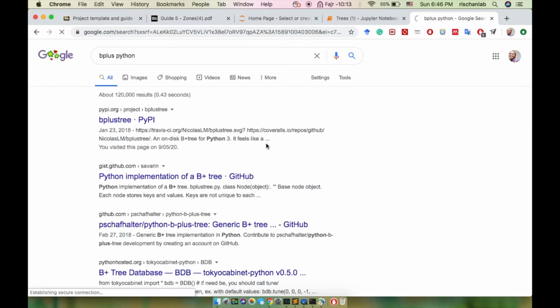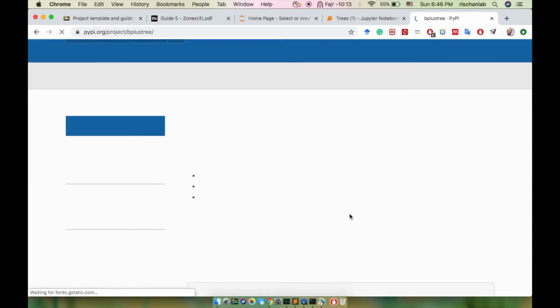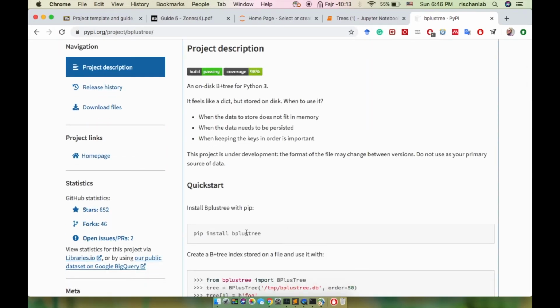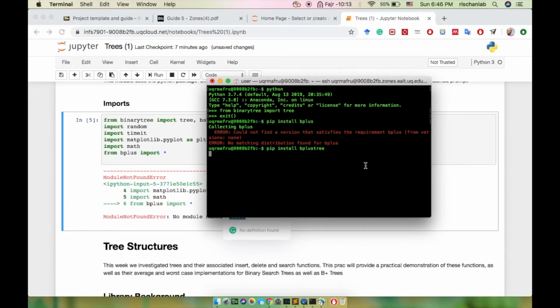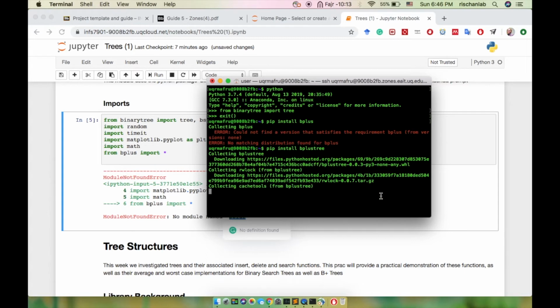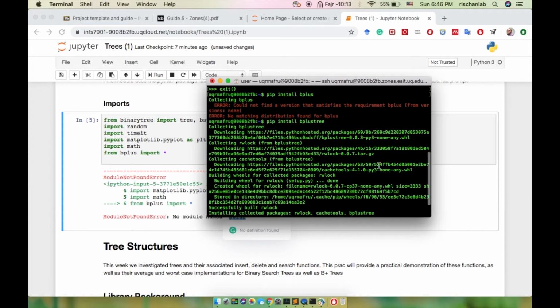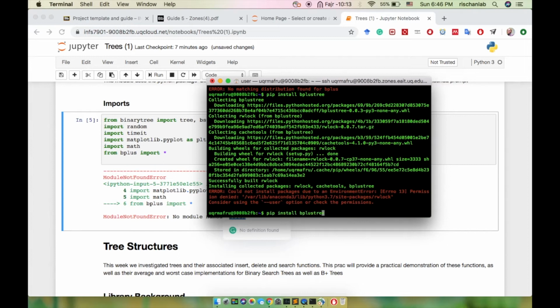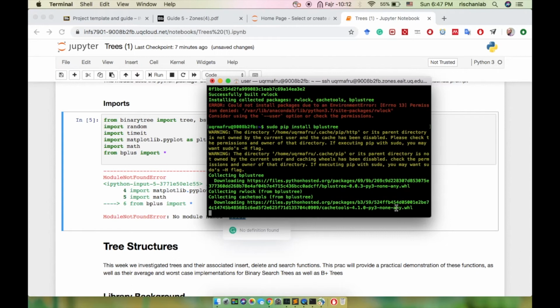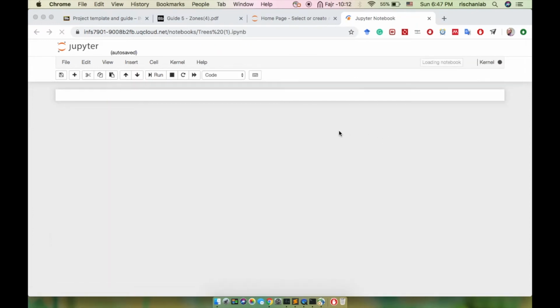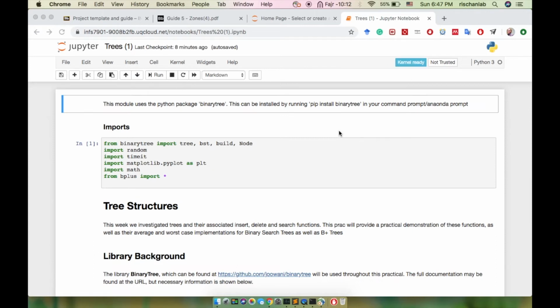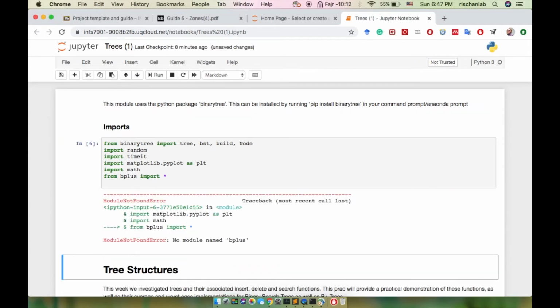Oh, b plus 3. Okay, so we have to install b plus 3 on our zone. Okay, we need sudo. Okay, so just refresh, reload. So we need to execute this one.